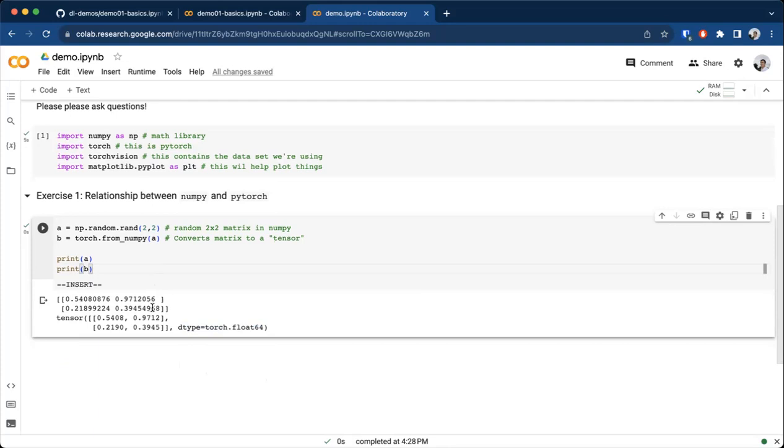So far, these two objects look exactly the same. Let's see how they're different.